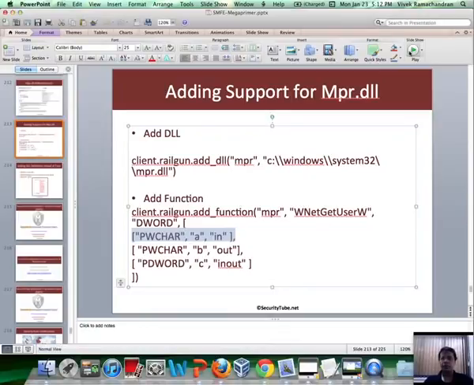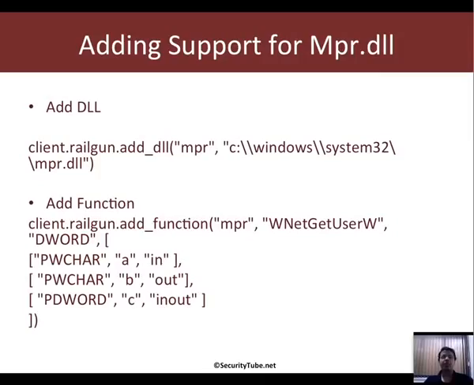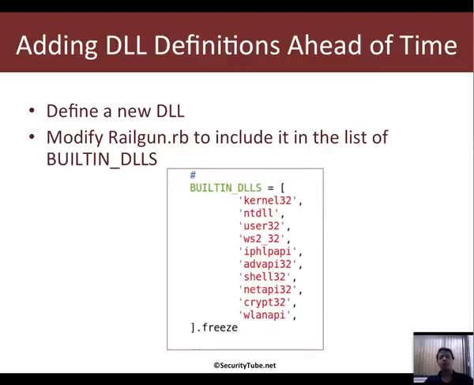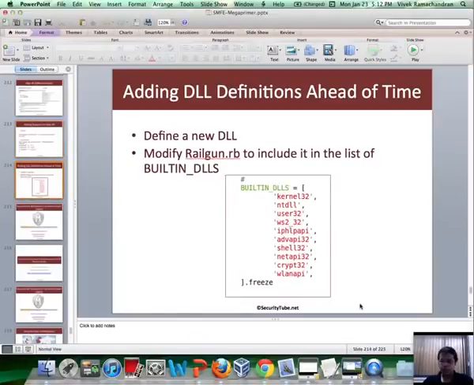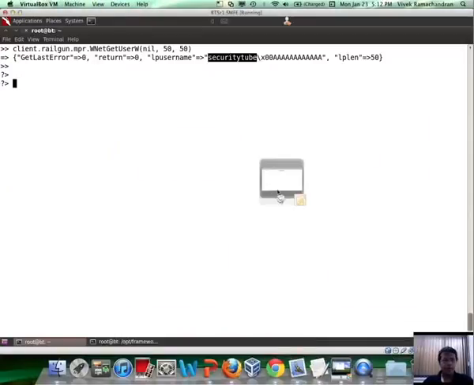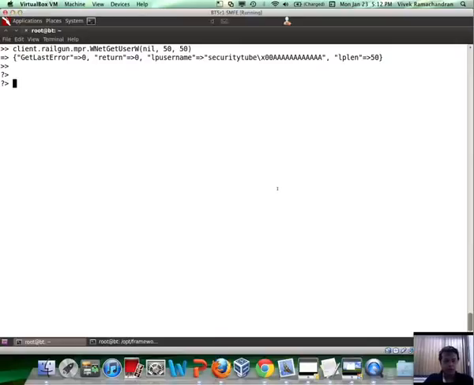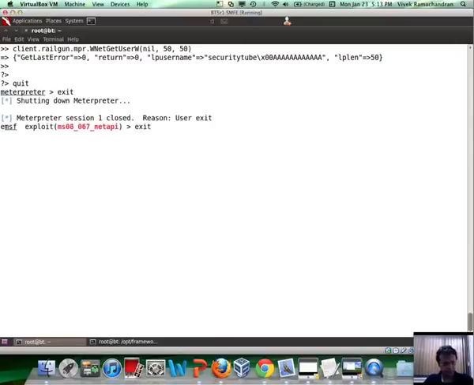Why? Because still, what we have done is runtime support. Now, what if you want to add the DLL definition ahead of time? So let's go ahead and do this for this DLL and the function along with it. So let's quit Metasploit altogether. Exit everything.